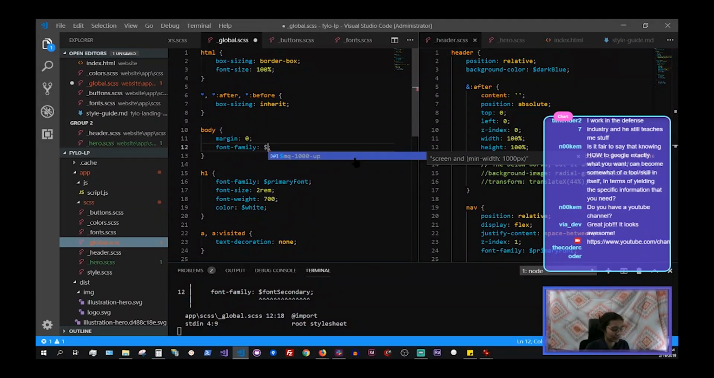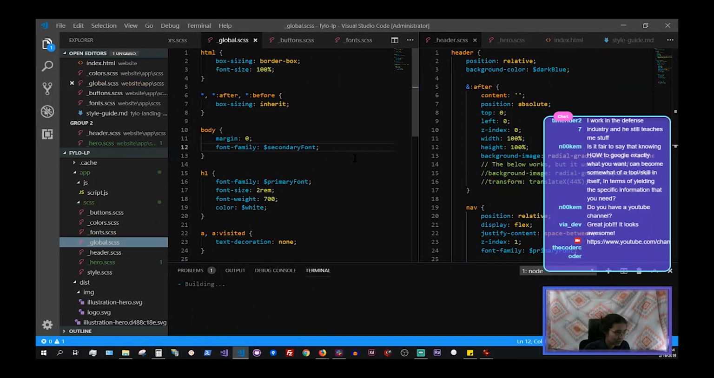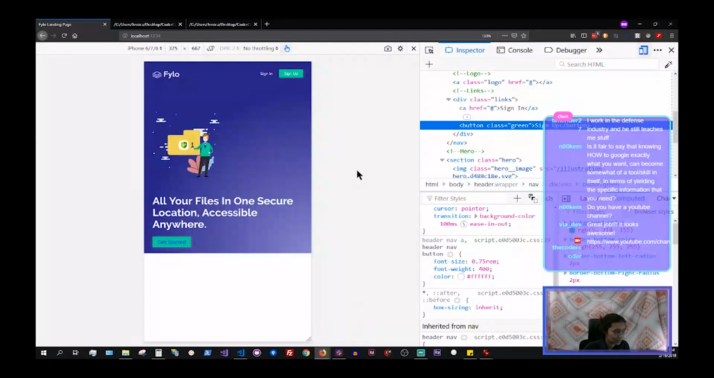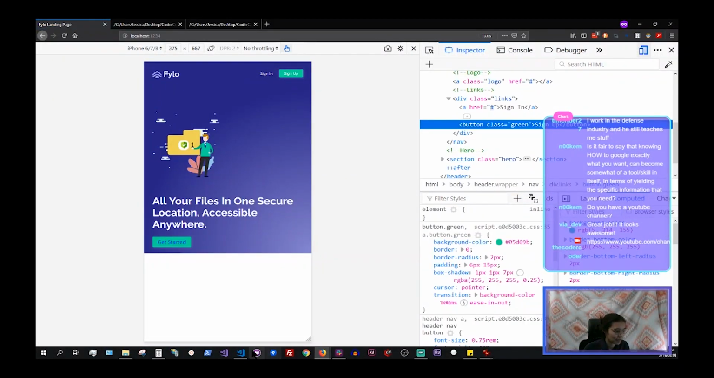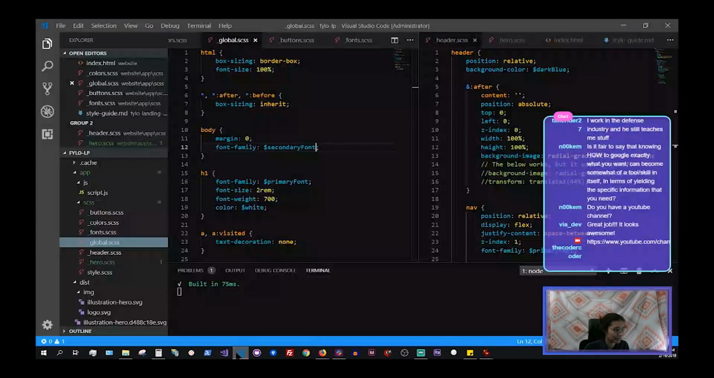Or secondary font rather, instead of font, secondary. Okay, so that's at least better. And then I'm gonna make the text on the buttons white.